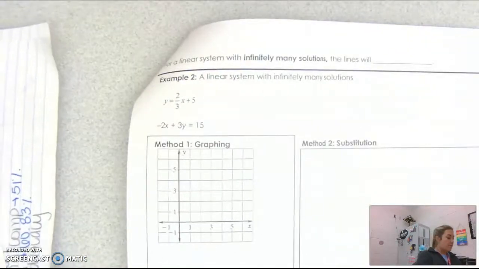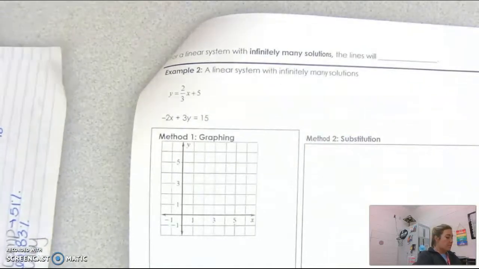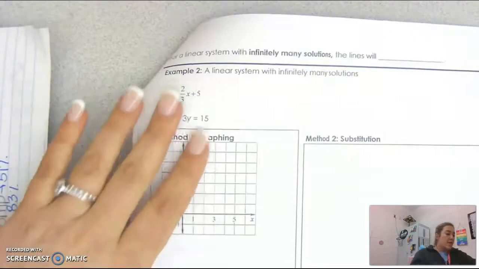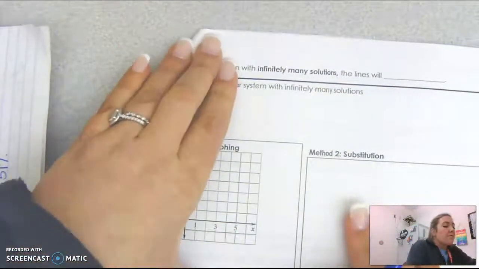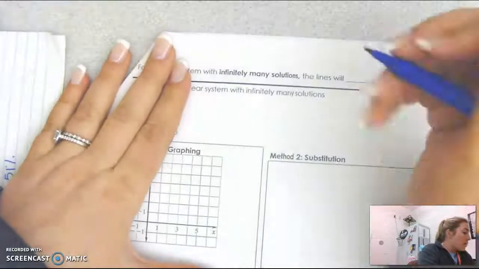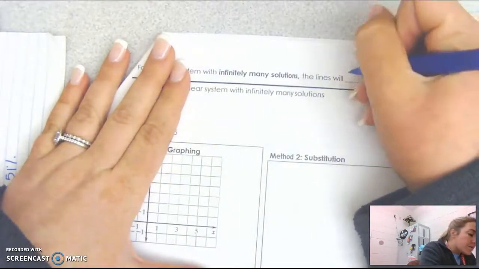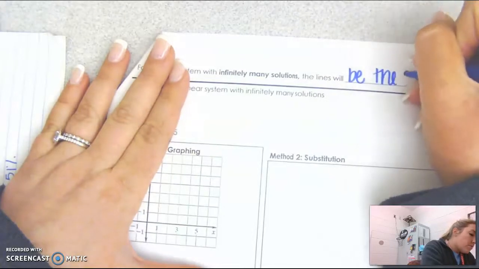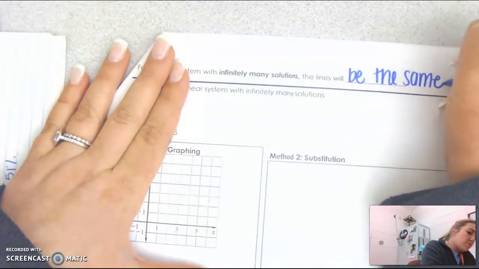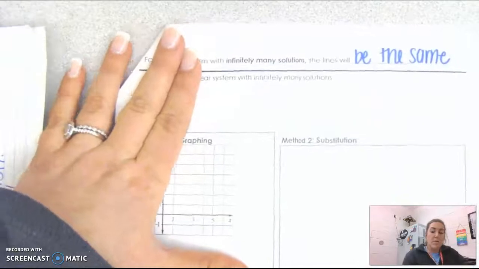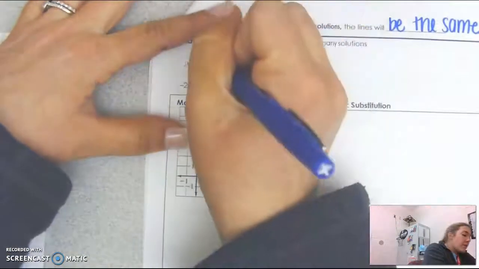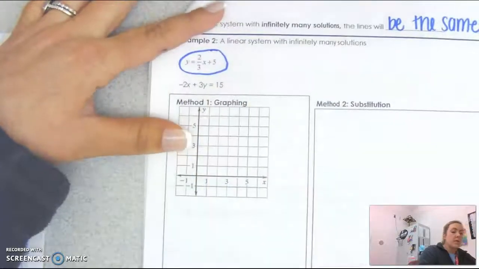Let's try another example. Go ahead and flip over your notes. Up top it says, for a linear system with infinitely many solutions, the lines will be the same. We're going to do two examples again to show you what that looks like. Method 1 is graphing.